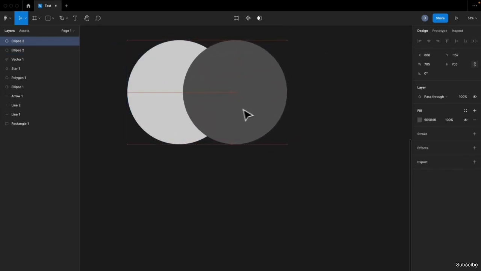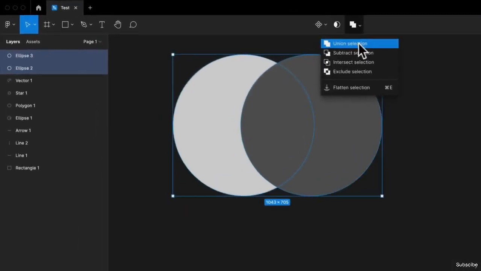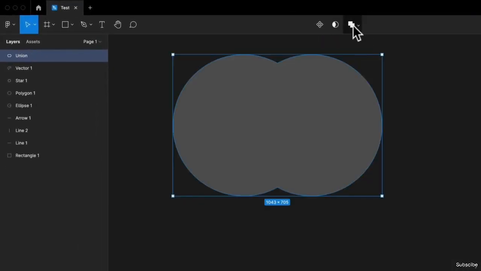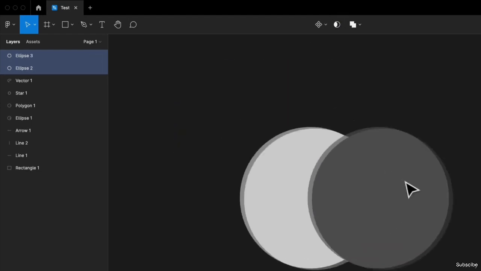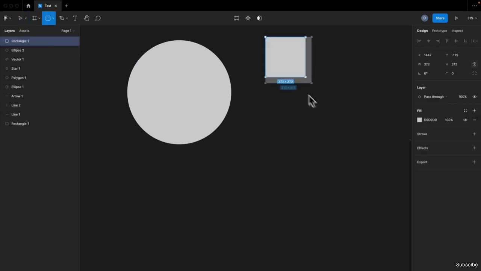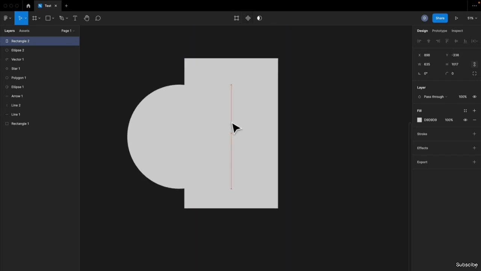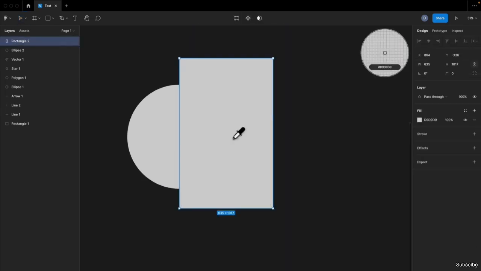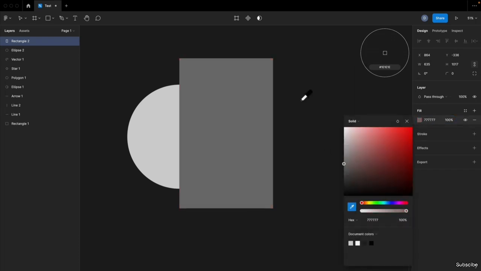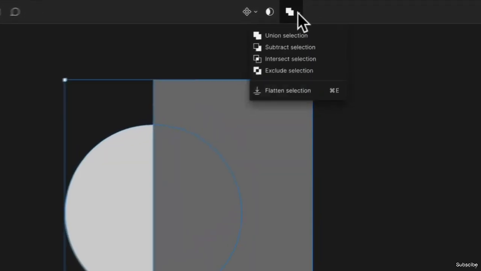And if I want to make a moon, I can select both. And here I have my Boolean operations. I can merge them together. So that's your union. So I have these two circles. Actually, let me grab a square as well. We can make some pretty unique things. So I have my square here, or my rectangle, and I'm going to pick a new color for it. So there's my new color. And I'm going to select both and go to Boolean operations.